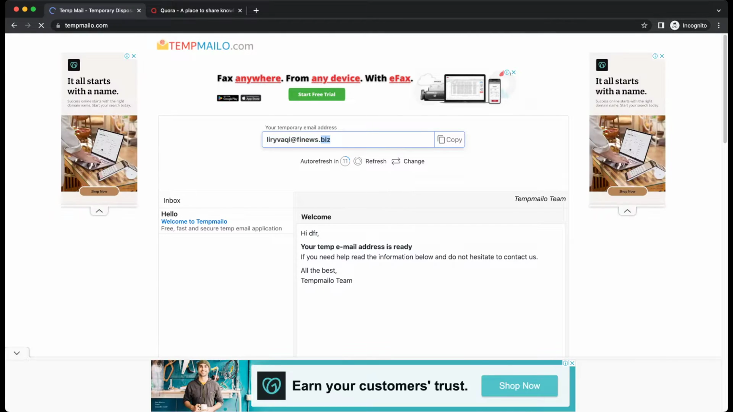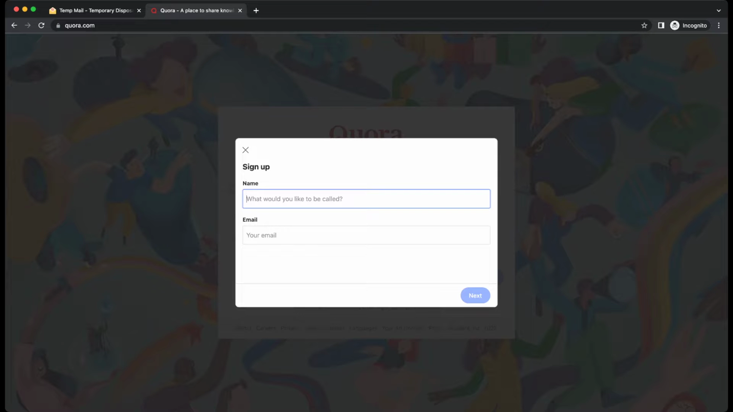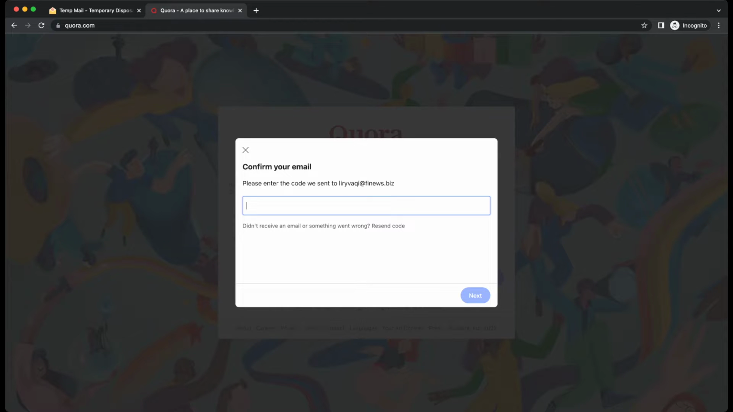Just copy this mail, come to Quora and hit sign up with email. When you sign up, just write your name. I'm just going to call it John Smith and paste that email address. Hit next. Please enter the code sent to this email.